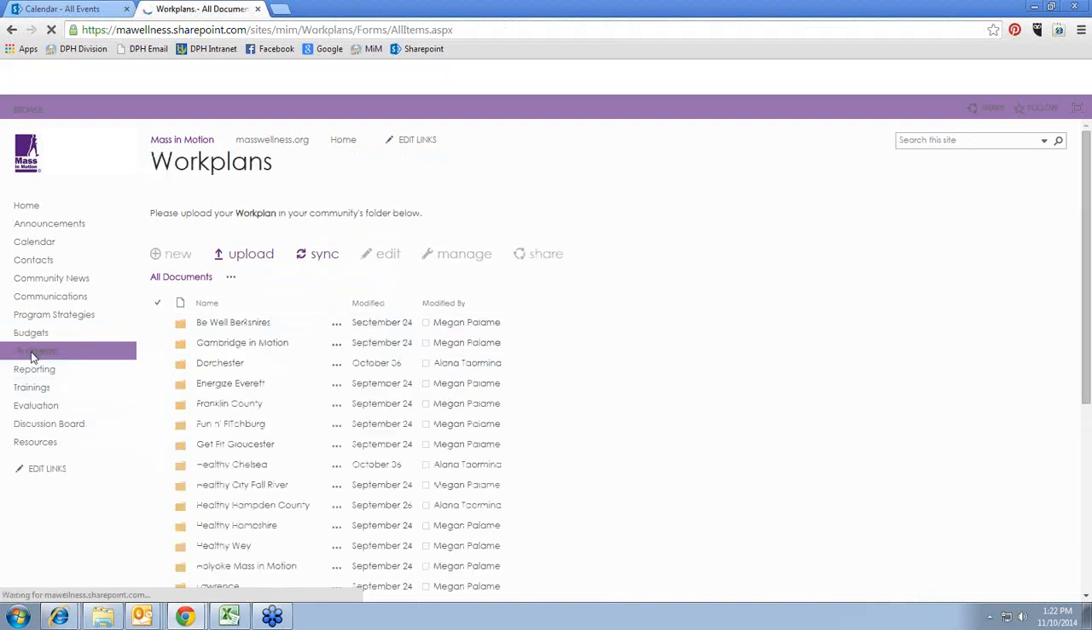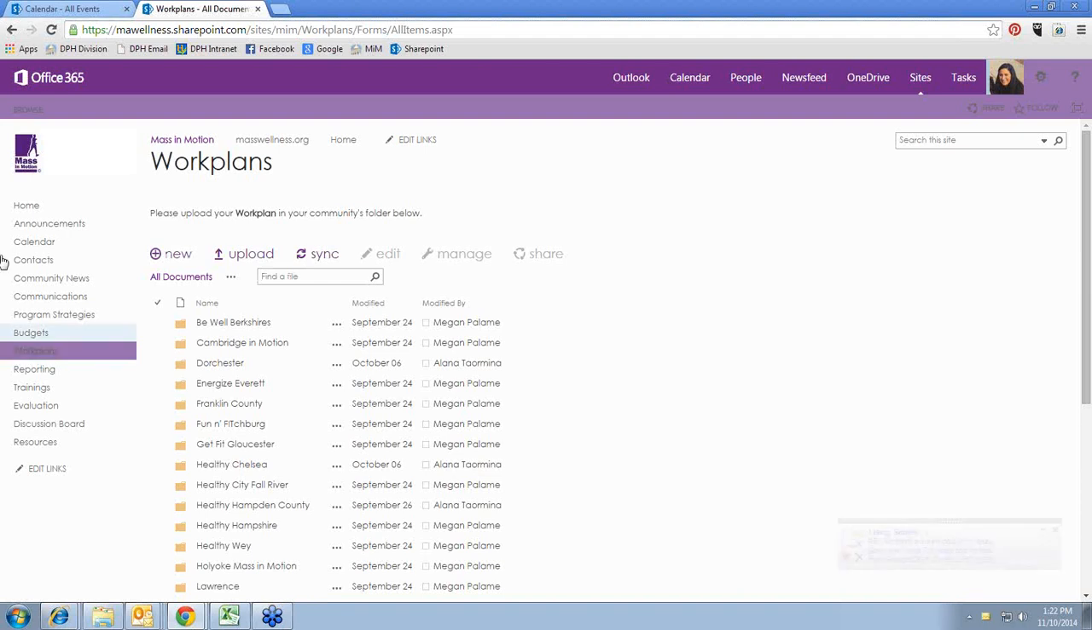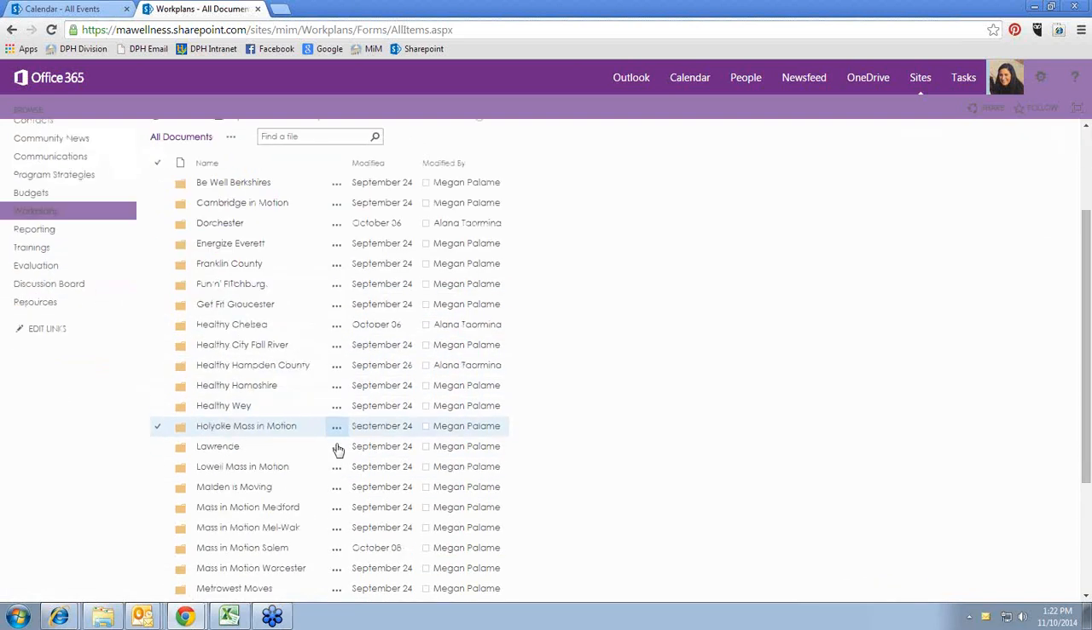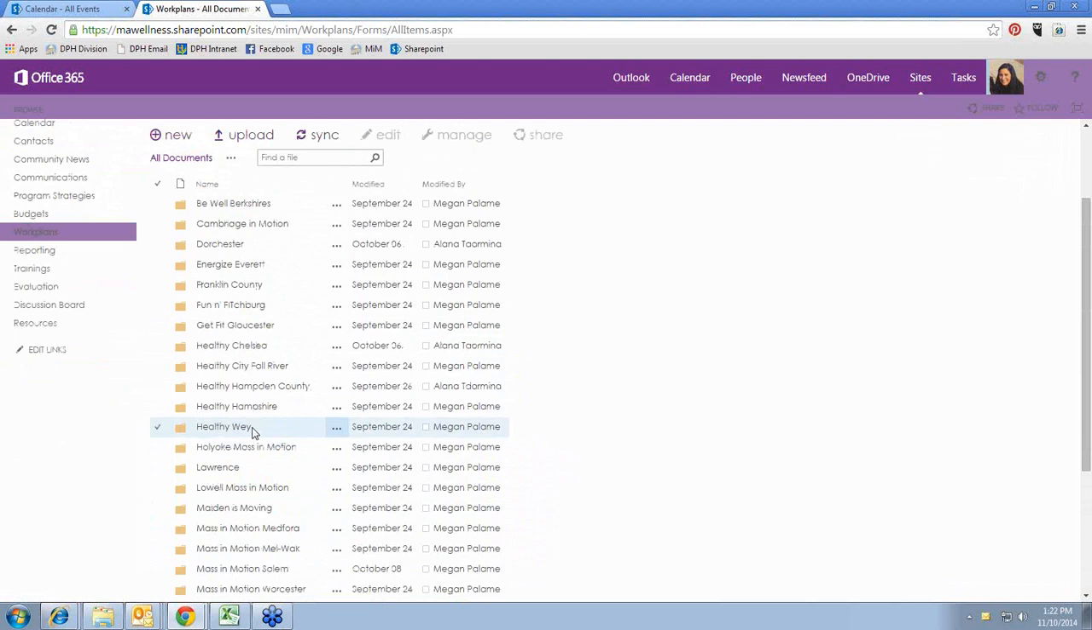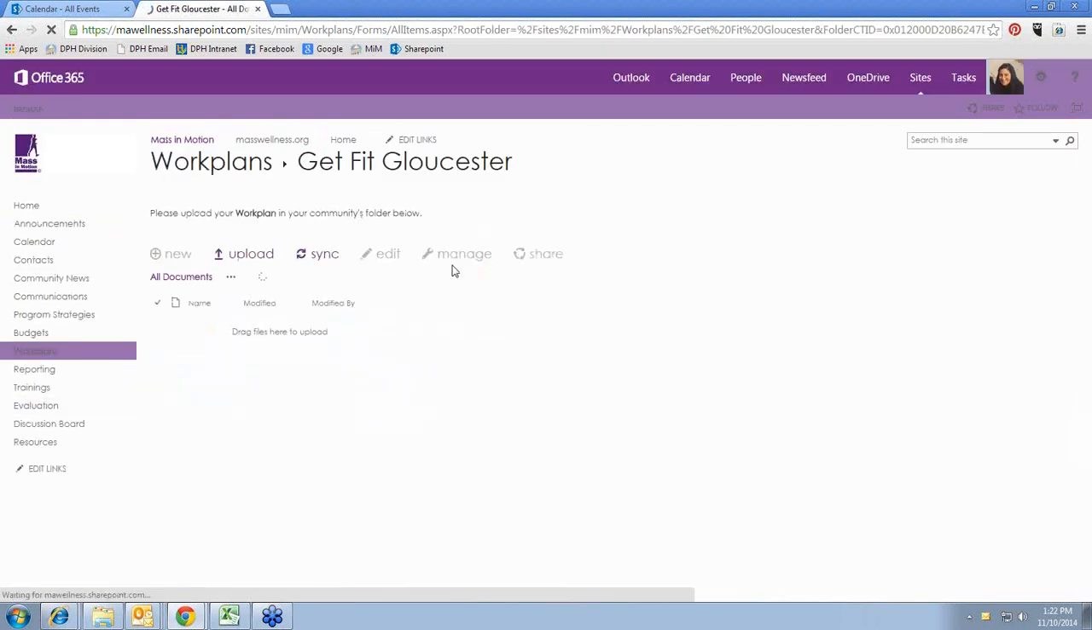The same thing goes for work plans. When it's time to submit your work plans, which are due December 31st, you are going to be able to see all of the folders in this category because there isn't anything confidential, and we discussed it here that it should be an option to see other work plans if you want to. So if you're from Get Foot Gloucester, go in here and upload your work plans and any attachments, and then we'll go in here and grab the information that we need.